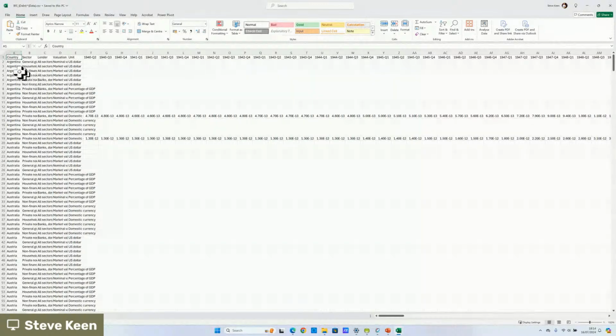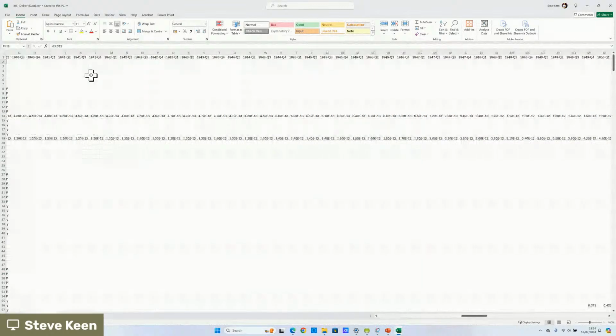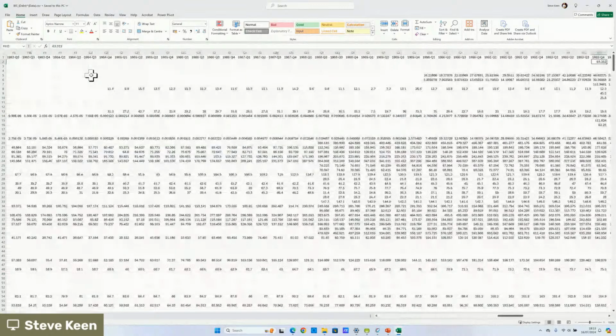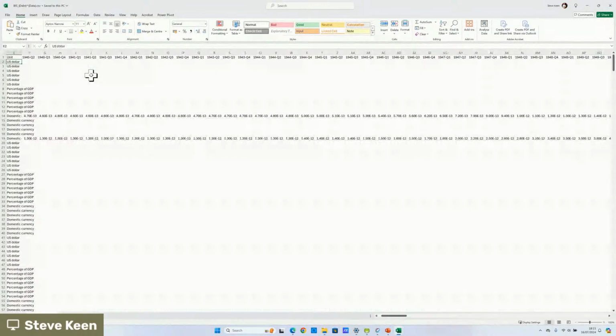So we have country here, we are the Argentine sector, general government, who's doing the lending, all sectors versus only national banks, valuation, nominal or market value, units, US dollar, percent of GDP, etc. And where's the data? Again, it's way over here. We're now at column HH. So again, with the spreadsheet, you'd be struggling to work out how do I actually access this data and do some analysis with it. The wall of numbers gets in the way.